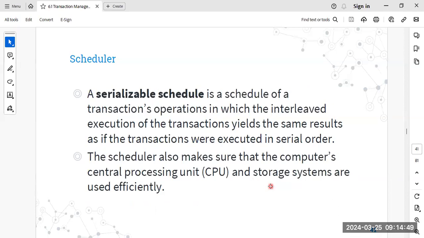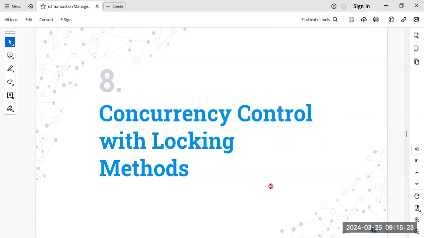So when you say serializable schedule, it is a schedule of which transactions executed interleaved yield the same result if the transactions are executed serially or sequentially. Mao kung giingon ka ganina, whether the transaction is executed 1, 2, 3, 4, 5 or 1, 3, 5, 4, 2, they will have the same output. Okay. So we have this concurrency control with locking methods.